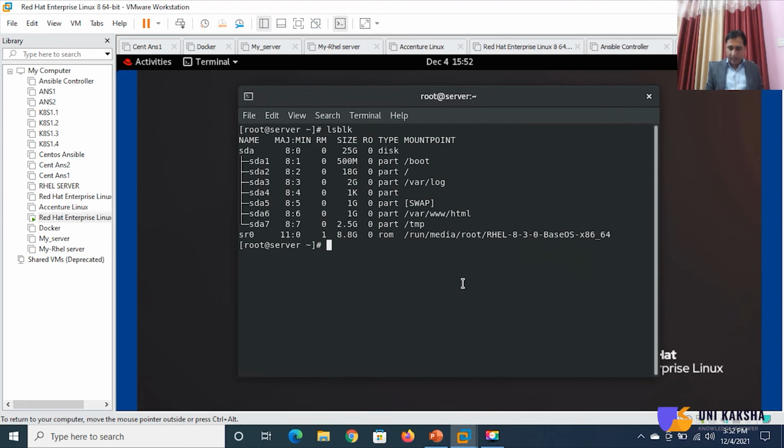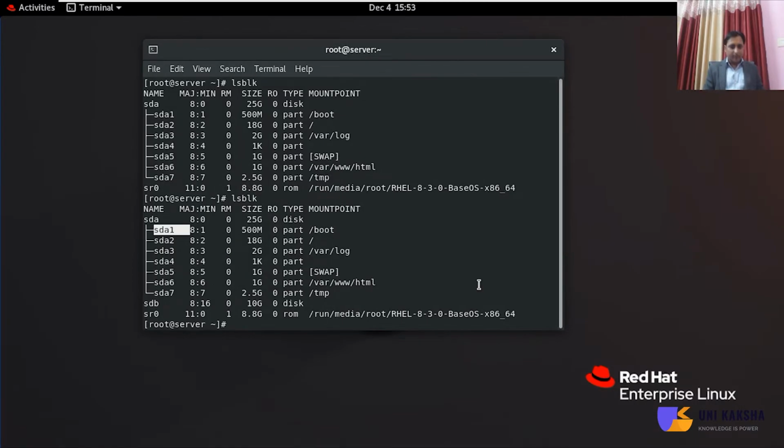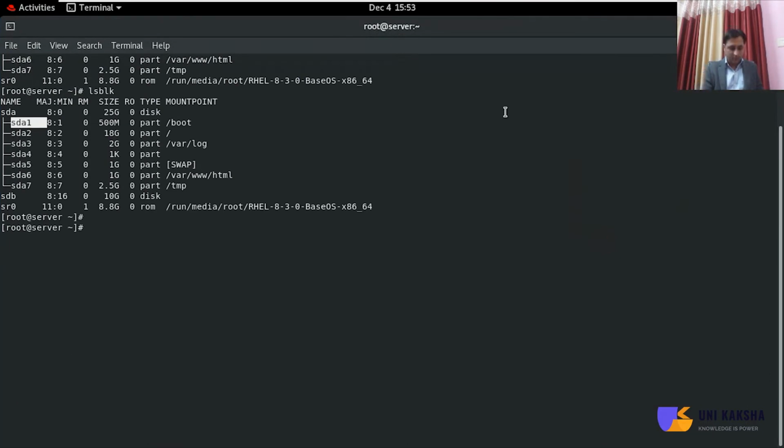Okay. Again, I'm going to run this command. Please list all the block devices. So you can see I have a 10 GB block device. Correct. So this is my new disk. Okay. So again, my friends, let me increase the size of this terminal.